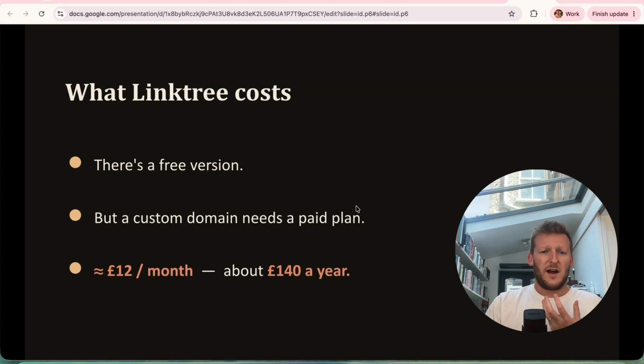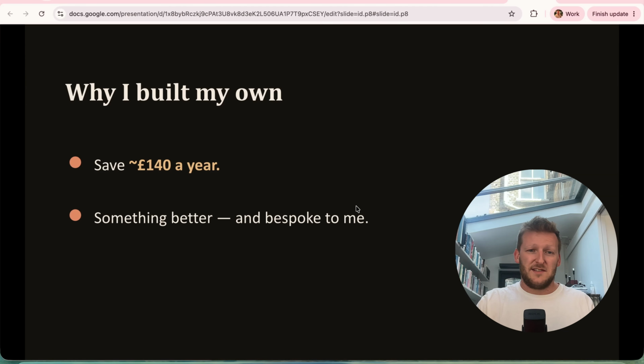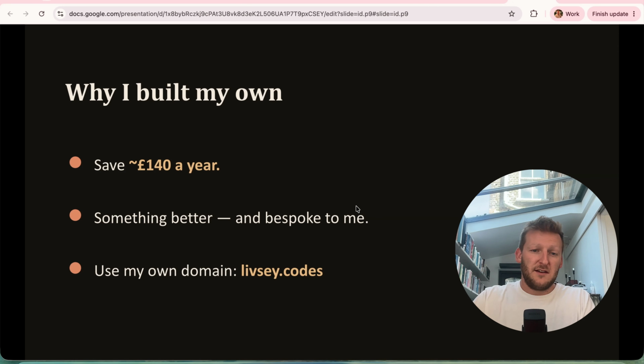So why go to all this bother to create your own version of a Linktree? First of all, it doesn't take very long. So you can save that £140 a year. It's not going to take you very much time. For me though, the biggest reason is to create something better and something more bespoke to me and how I want to represent myself online. And I'm looking forward to showing the result later so you can see the kind of difference. It's also a great chance to use your own domain. So I have livesy.codes, which is my personal site where I host projects and document what I do.